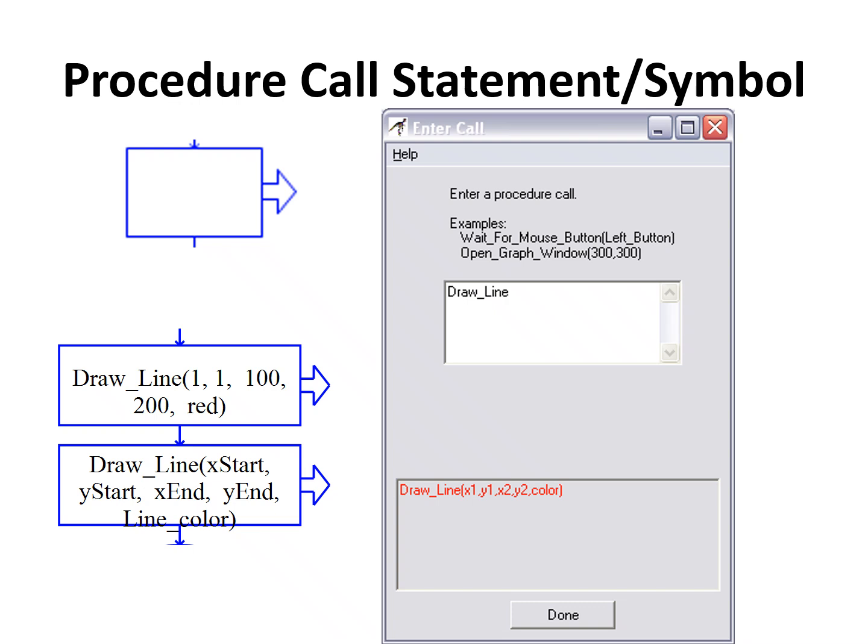Next one, procedure call statement or symbol. This is a call statement. A screenshot of the enter call dialog box is displayed on the screen. So this slide shows how to call a procedure in Raptor.